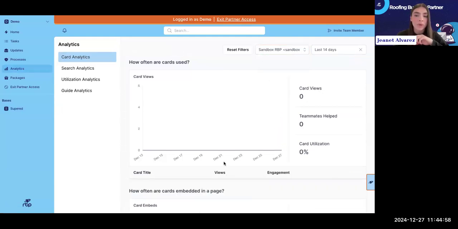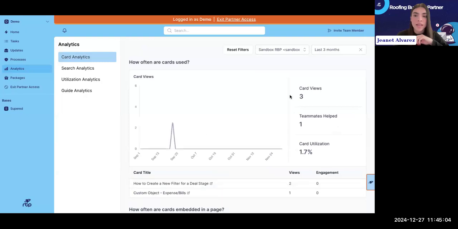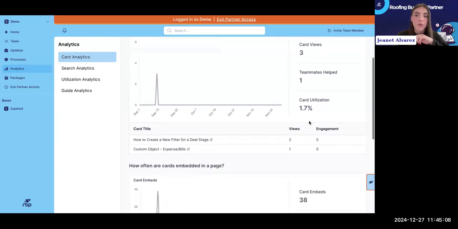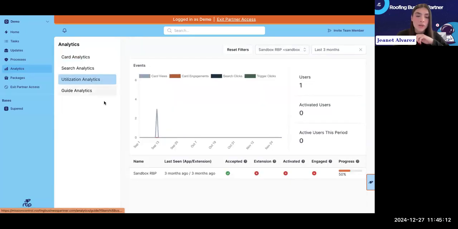For example, we only have one user in here, so this is not working, but you can filter. So let's say that I want to see in the last 3 months how many cards have been used and what's the utilization rate. You can also come in here and see where they are.